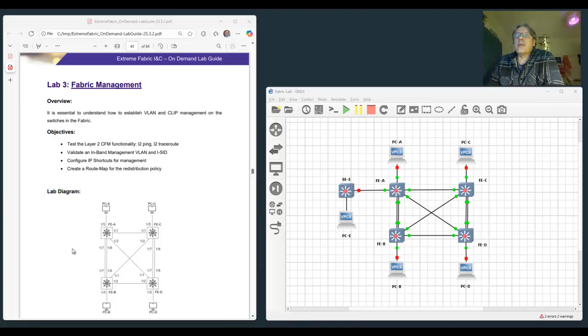So the topology in the guide looks very similar, and the objectives of this lab are to test layer 2 CFM functionality using layer 2 ping and layer 2 traceroute, validate the in-band management VLAN and its ISID, configure IP shortcuts for management, and create a route map for redistribution policy.